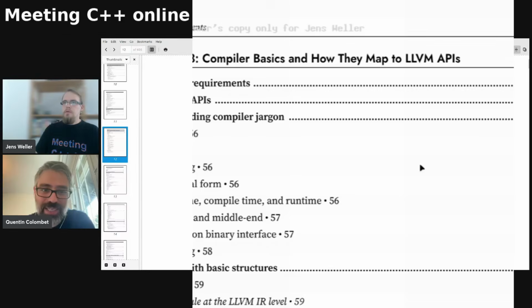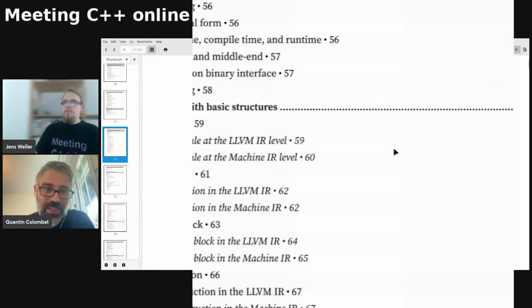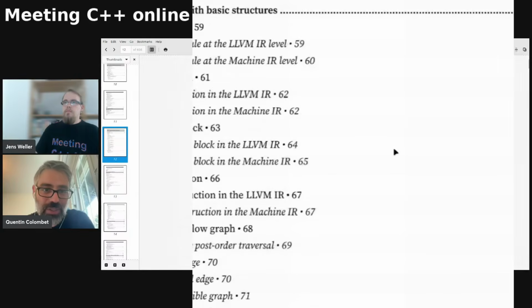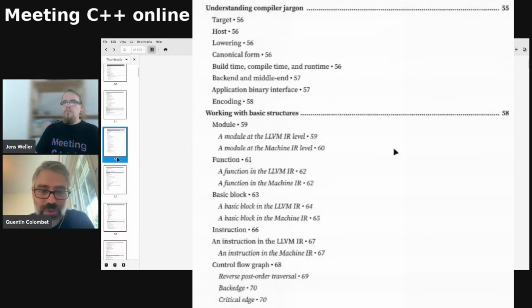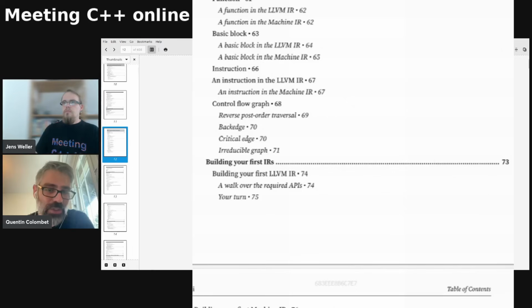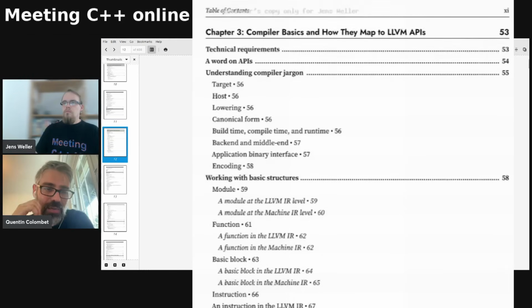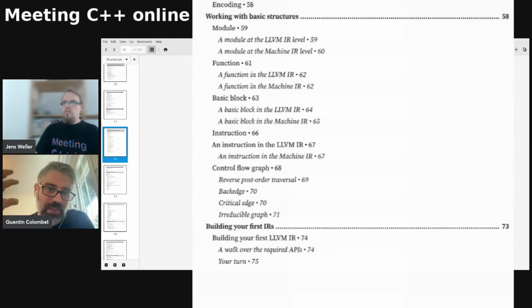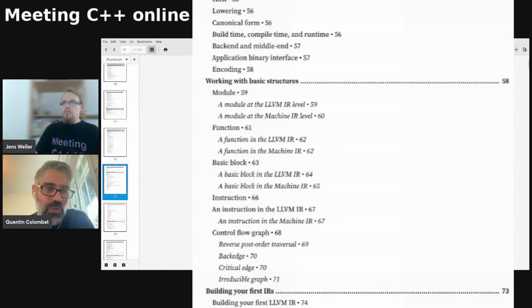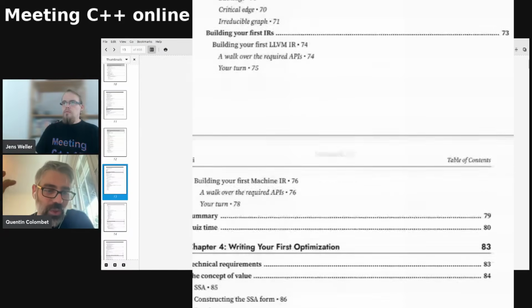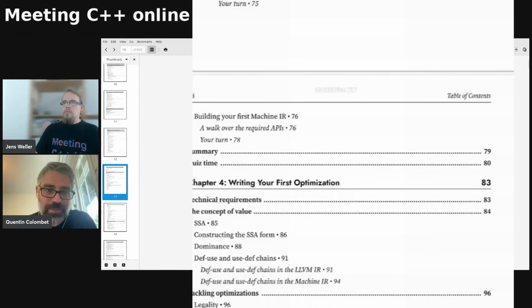So here we talk about targets. So what is your target, your host? What does it mean to lower something? What is a module, a basic block, and all that. So essentially all the concepts that you will see that translate into C++ classes when you work with LLVM. And I felt it was important to introduce them so that when you're, for instance, working with the function class, you know what type of object you're dealing with.